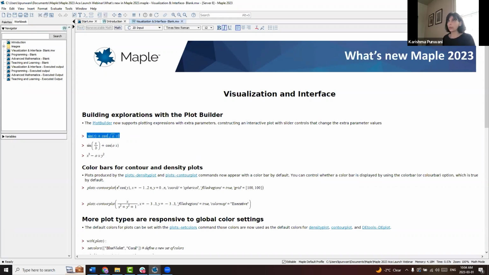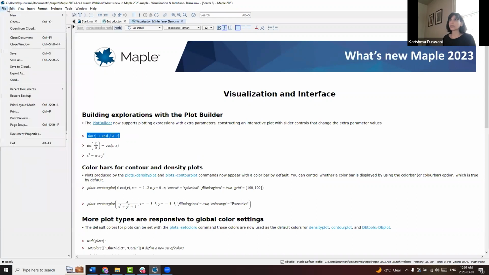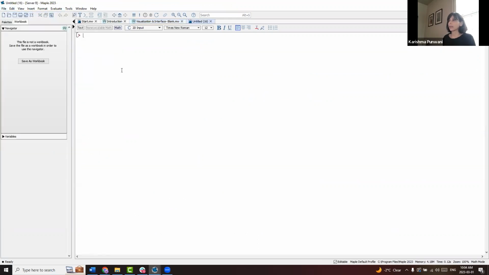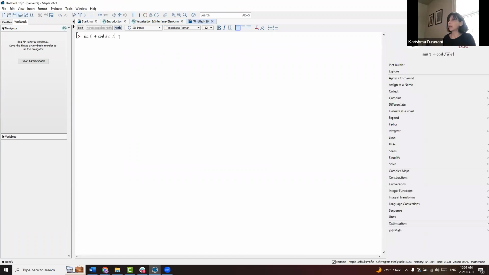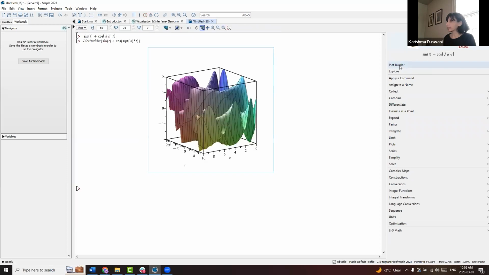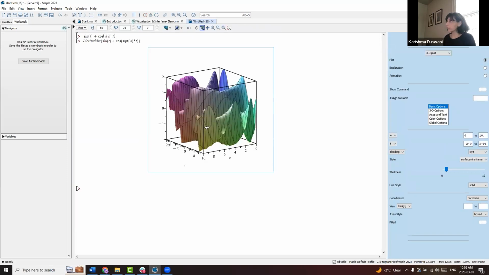I'm going to open up a new worksheet. So here's that particular function. Now let me open up the panel. Here we have it. I'm going to click on Plot Builder. This is what we had last time, a 3D plot, but this time you'll see there's a new option called Exploration.